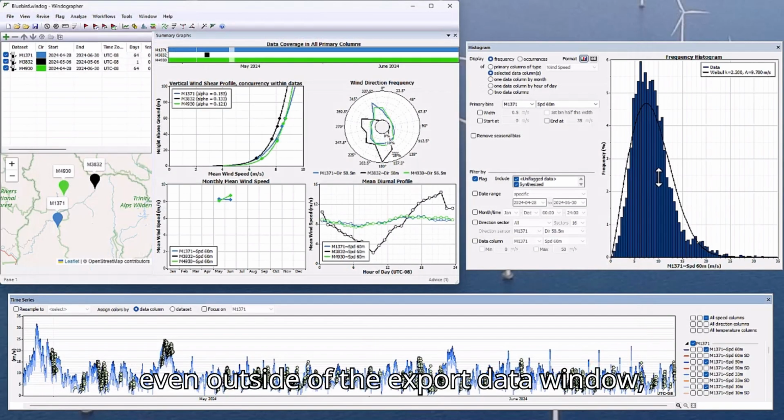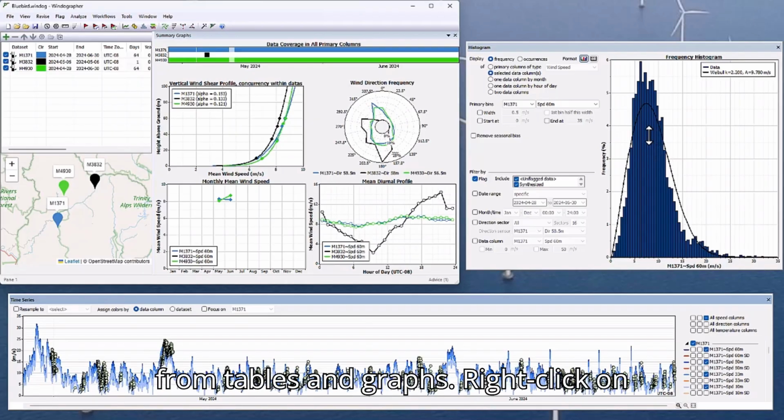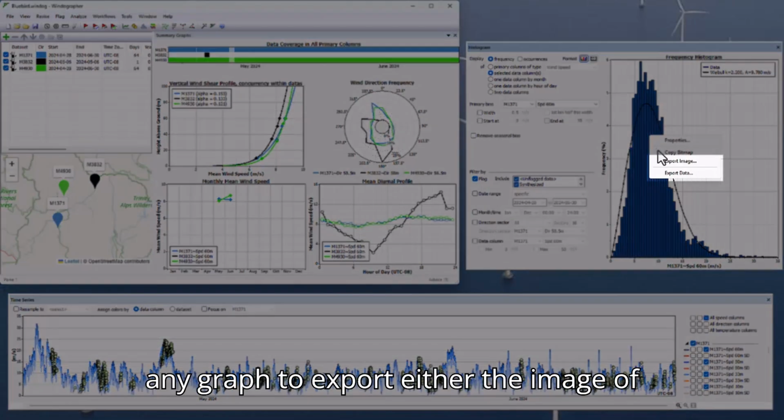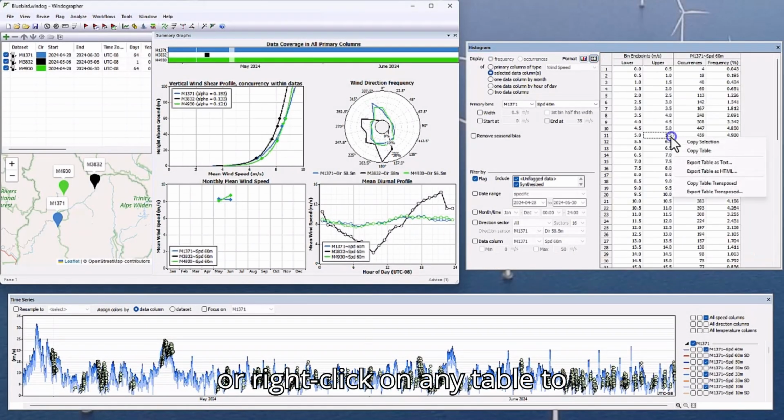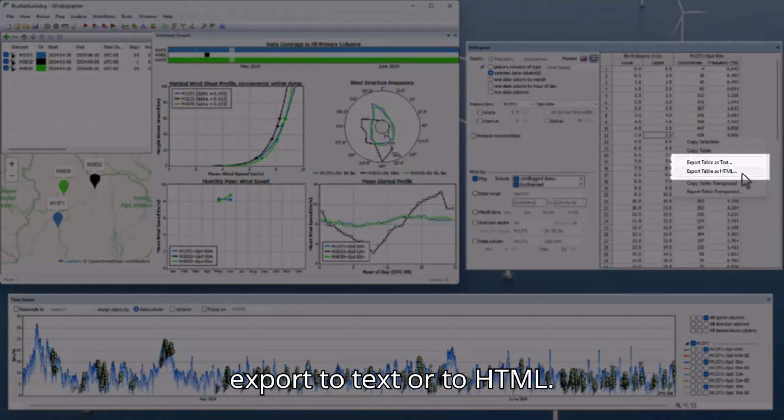And finally, even outside of the export data window, you have lots of opportunities to export from tables and graphs. Right-click on any graph to export either the image of the graph or the data behind the graph, or right-click on any table to export to text or to HTML.